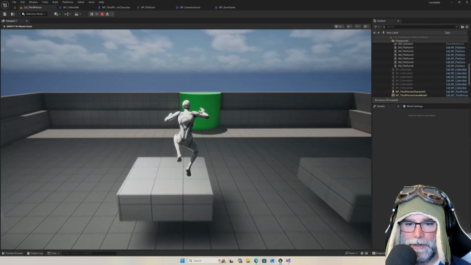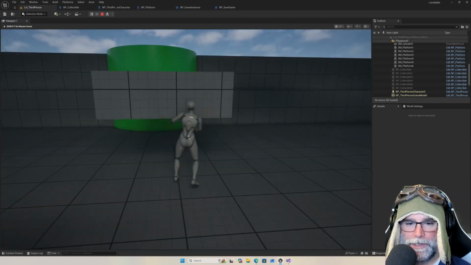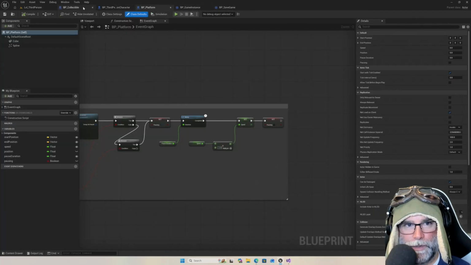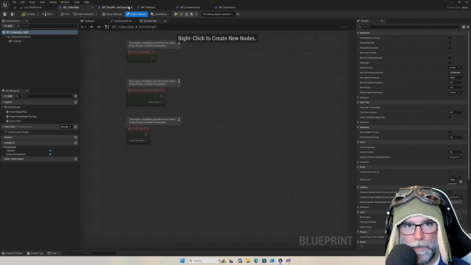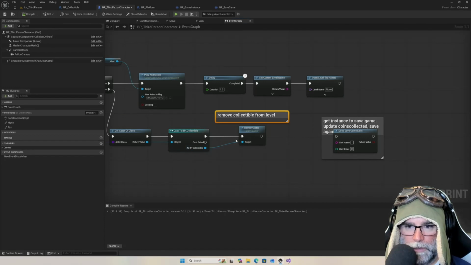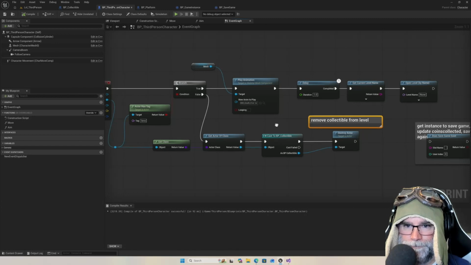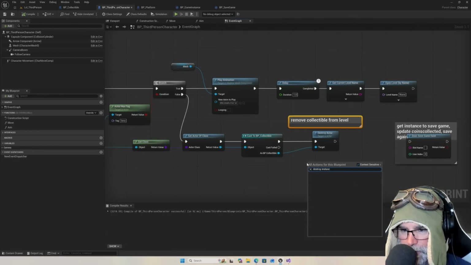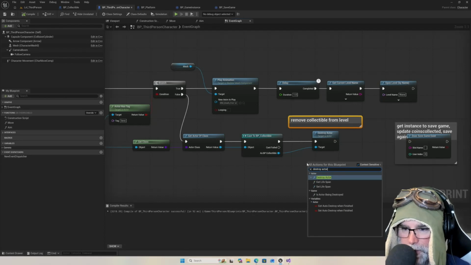Oh no, I have destroyed all the coins. Why have I destroyed all the coins? What is happening? Are there any weird things going on in BP Collectible? No. If the cast failed... Destroy instance? Okay, what does destroy actor actually do?